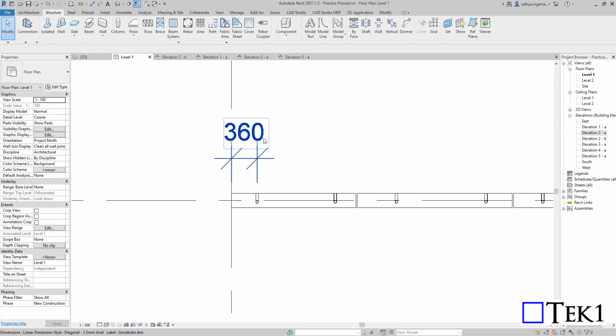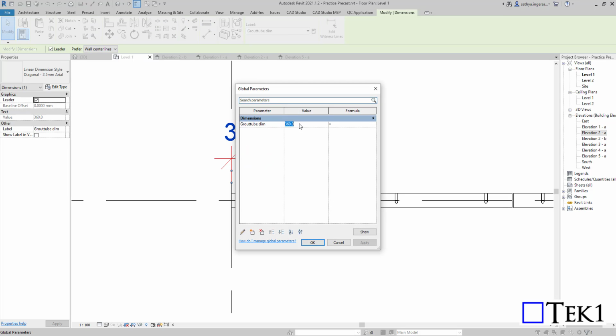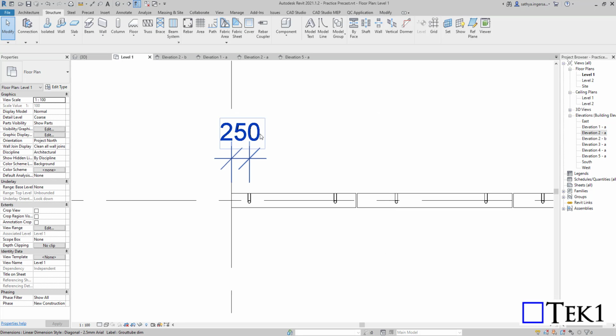That's the reason if I select this, you are able to see this pencil mark. It's a notation of global parameter. I just want to control this. Just by selecting this, I'm just going to change the dimension from 360 to 250, say. Now it's a constrained one.